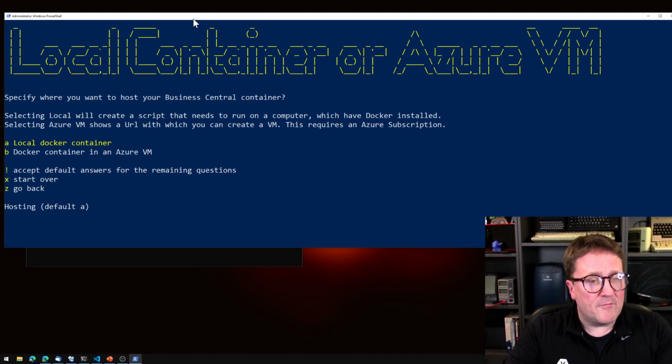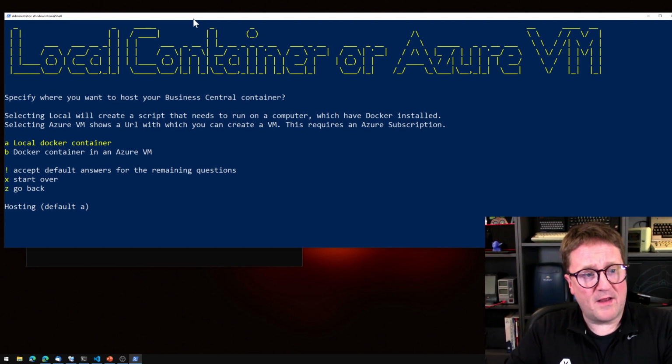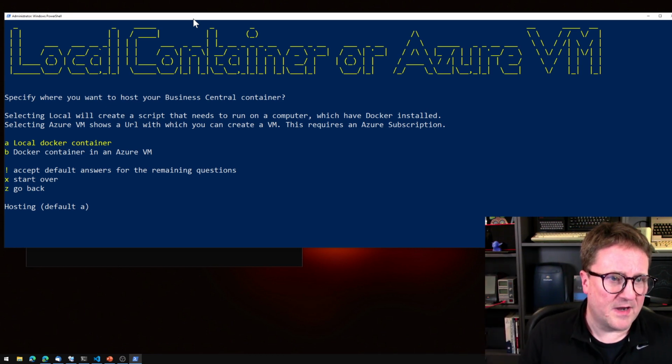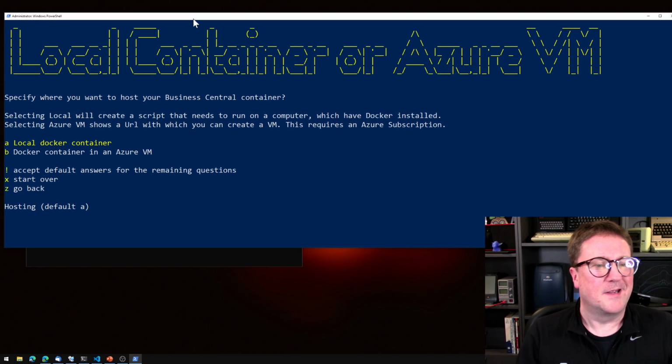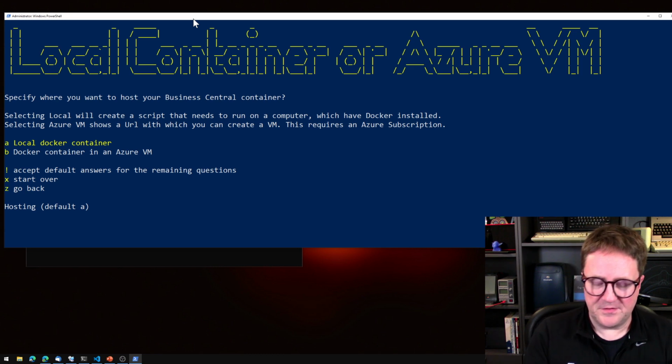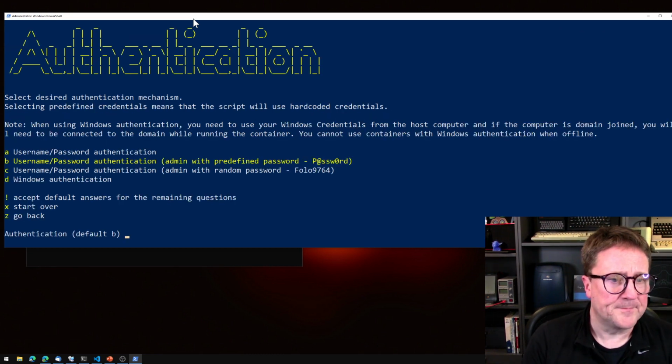Anyway, so we can have our container running in two different spots. We can either have it run on our local computer, or we can have it run somewhere else. And this is Microsoft, so of course this is an Azure VM, but in reality, local or not local. So I'll just hit enter, meaning that I'll select local.